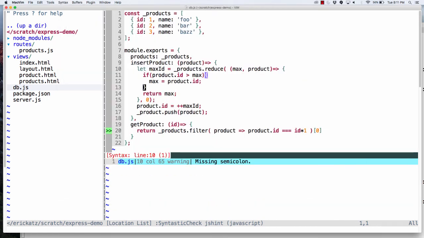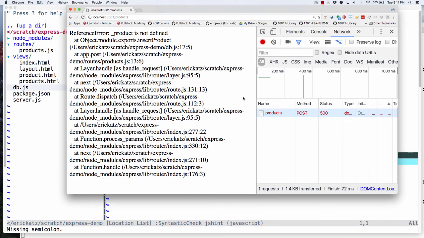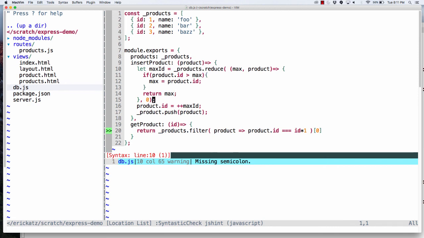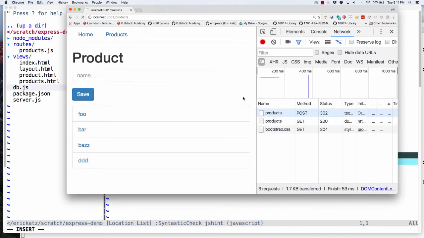product is not defined, because, yes, because here this is using... no, that looked right. Product is not defined. Line 17? Line 17, thank you. Product is not defined. No. Oh, thank you. This is going to be products, and it's going to be the underscore. Thanks, I got it. Thank you very much.